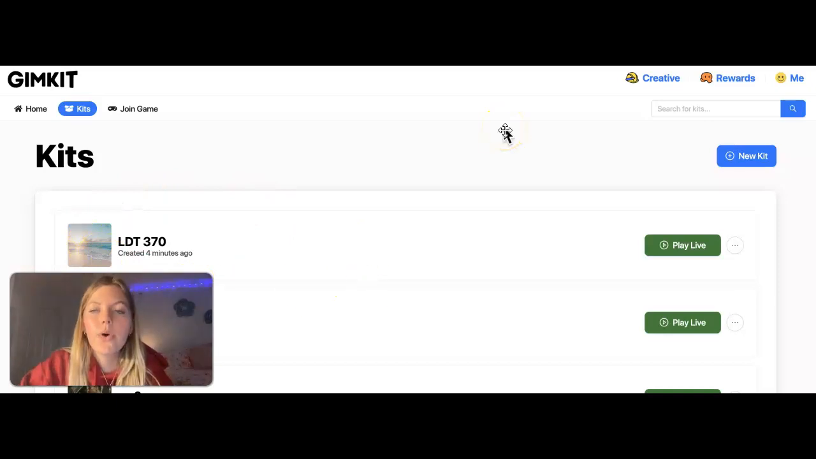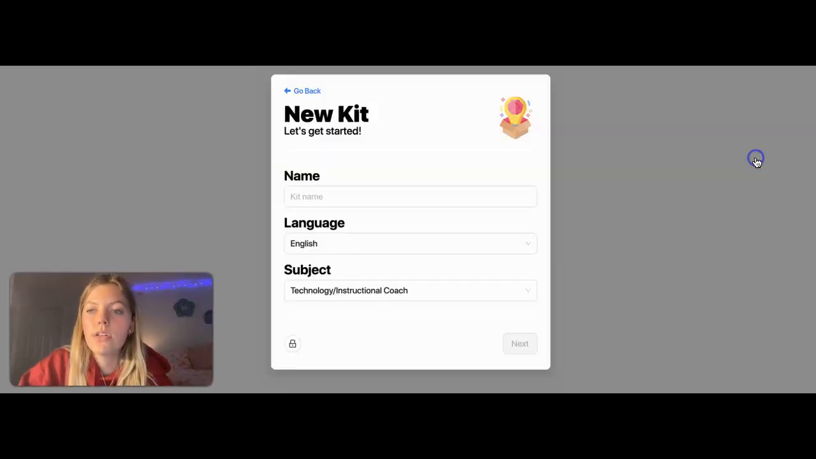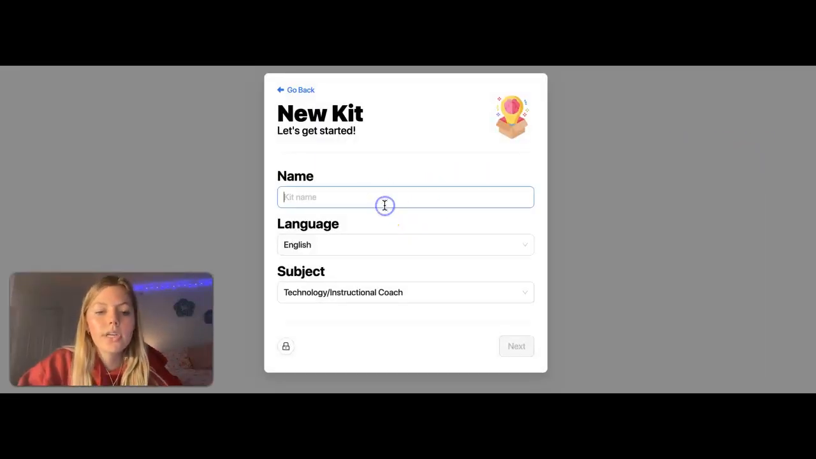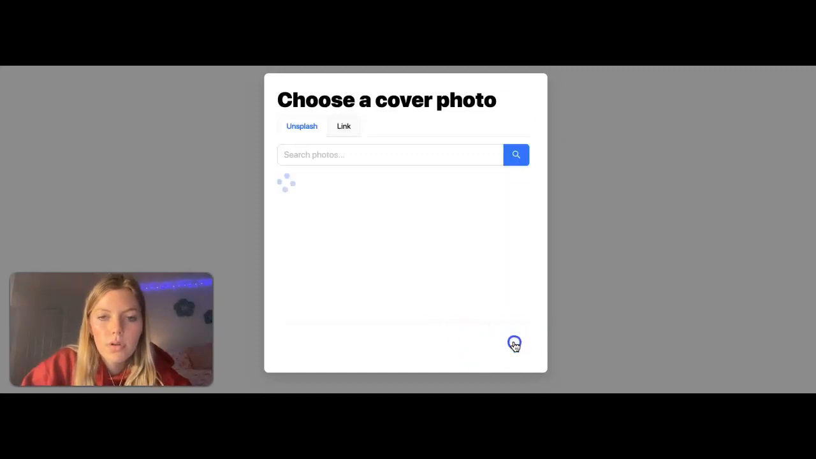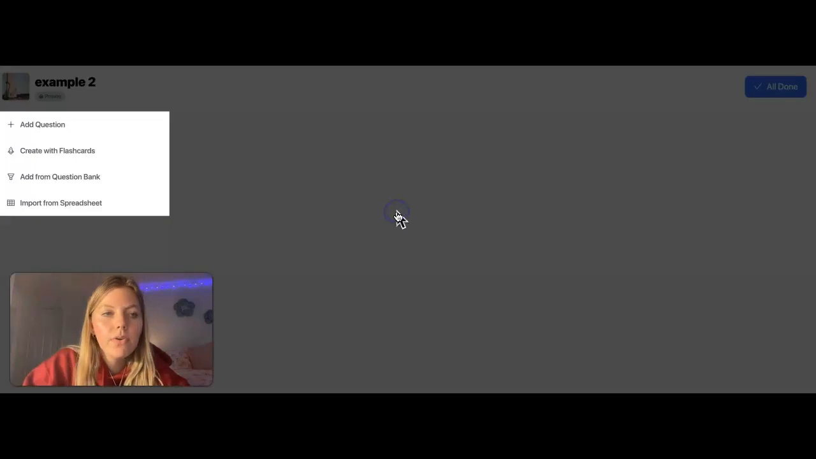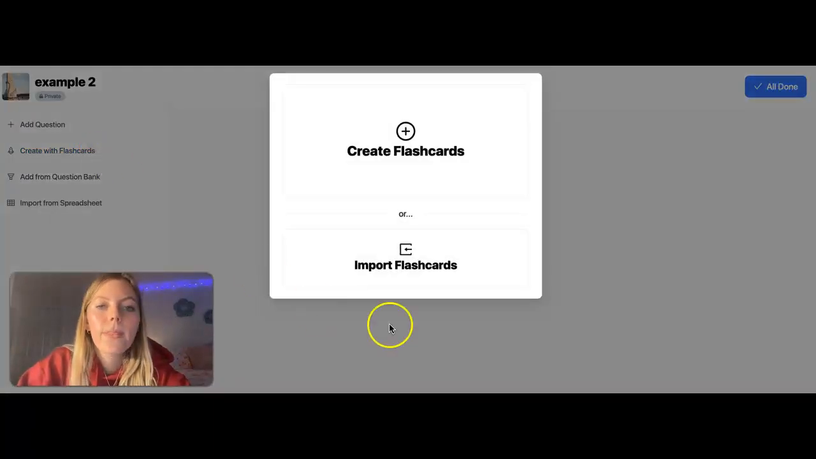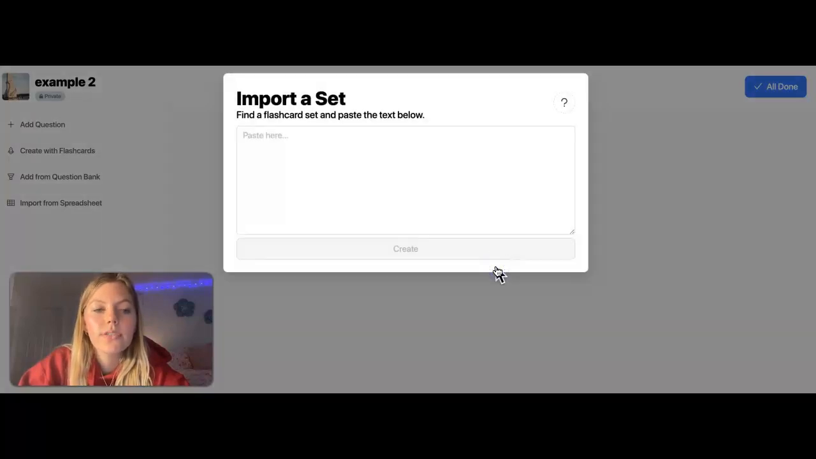Now I'm going to teach you all how to create a new kit by importing it from a pre-made flashcard set. You're just going to click new kit in the top right, and then you're going to title it like normal. And then you can pick a photo again, and then this time instead of clicking add question, you're going to click create with flashcards. And then to import it from an already made set, you're going to click import flashcards.